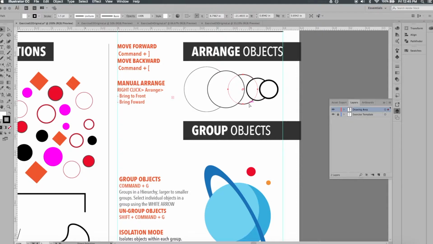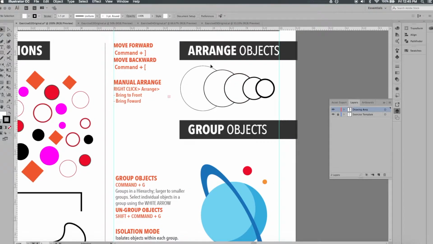If I want to, I'm still holding down on the command key, I can bring it forward by hitting the right bracket tool. Just make sure when you use this tool that you know where you are in your layers, because sometimes you might have hundreds, if not thousands, of objects within one layer, and so using this method can be kind of tedious. So just pay attention to that.